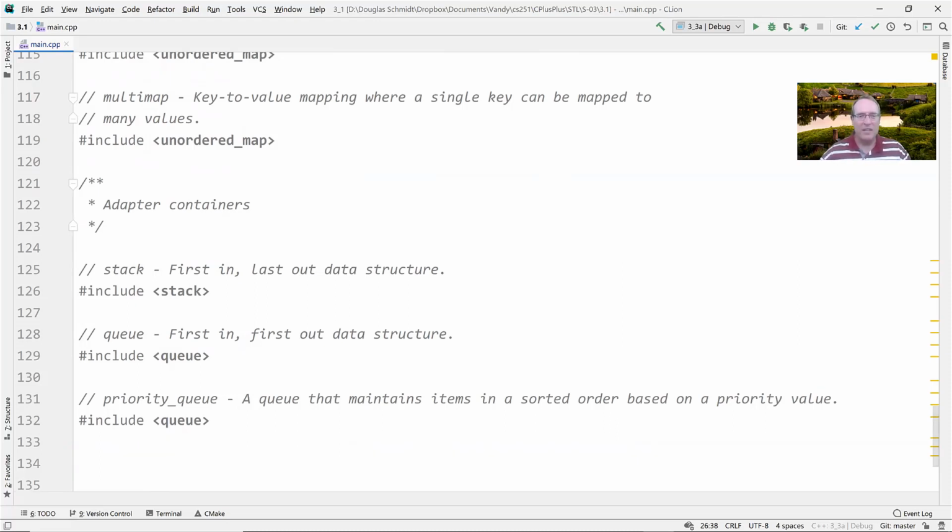So a stack is basically going to give you a last in, first out data structure where you can push items onto the top and pop items off the top. And a queue gives you a first in, first out ordering approach where you can, in this case, push items to the end of the queue and pop items from the front of the queue. So those are all pretty familiar data structures. You've probably learned about them in other classes.